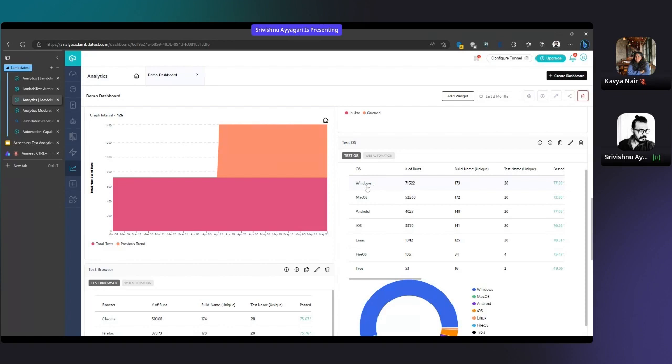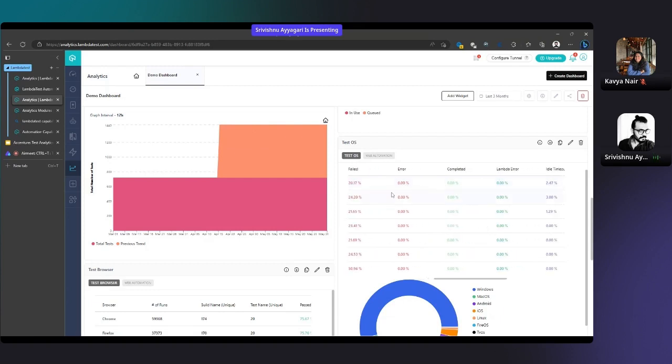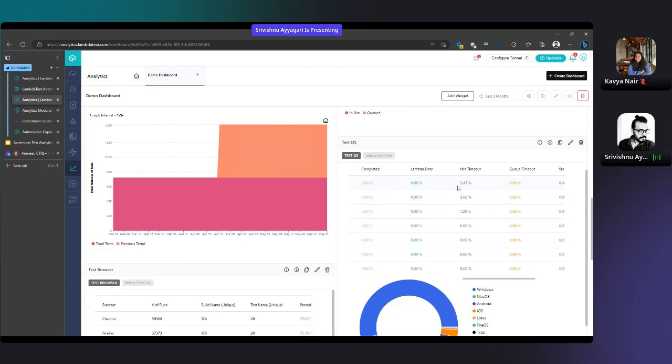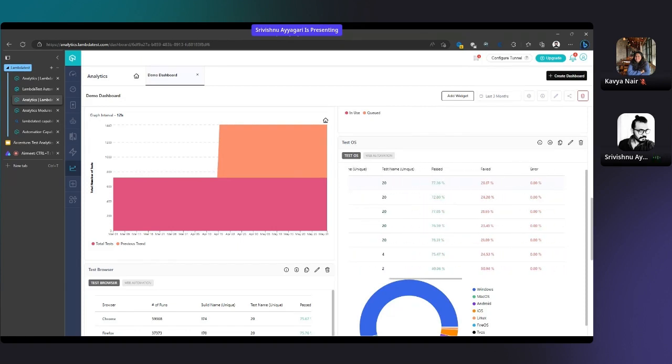As you can see, over Windows I have run about 71,522 tests over the last 3 months, and there are about 173 unique build names and 20 unique tests that have been run. This is my current ratio of the status of these tests: about 77% have passed, and about 20% have failed. And if there is any other kind of error or any idle timeout cases, those can also be easily spotted using this widget.